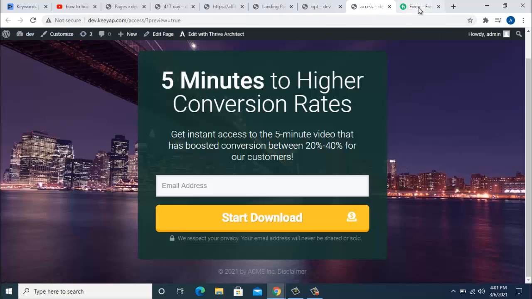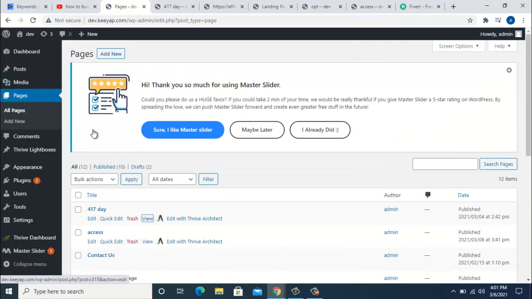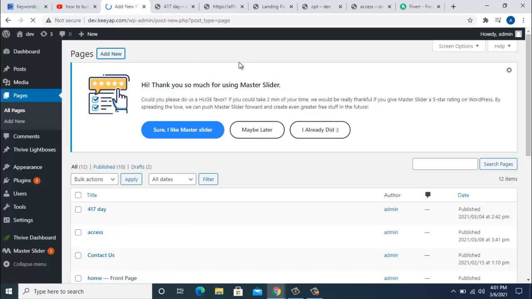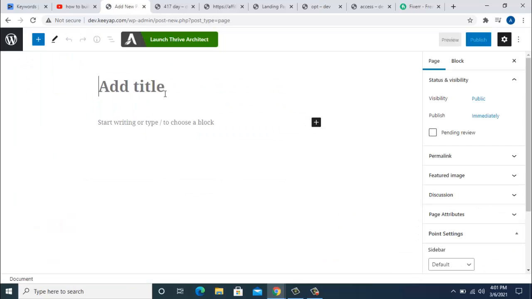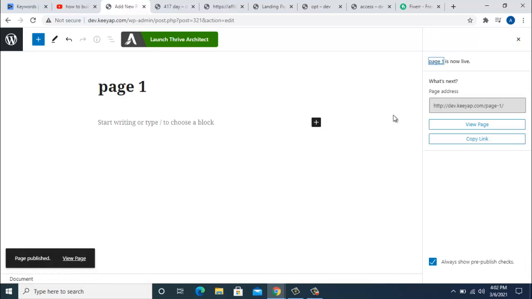Okay. So that being said, let's dive in. What we're going to do is come over to pages and create a page. We're going to go ahead and click add new. So we are going to give our page a title. We can call it page 1 just for the purpose of this tutorial. The next step is you're going to go ahead and click publish so that now the page will be live.